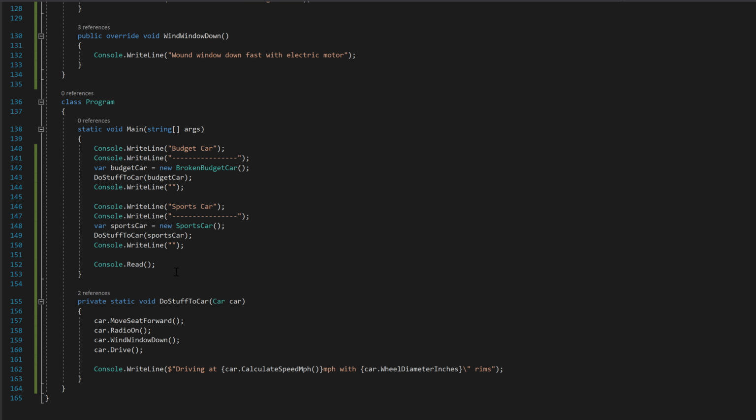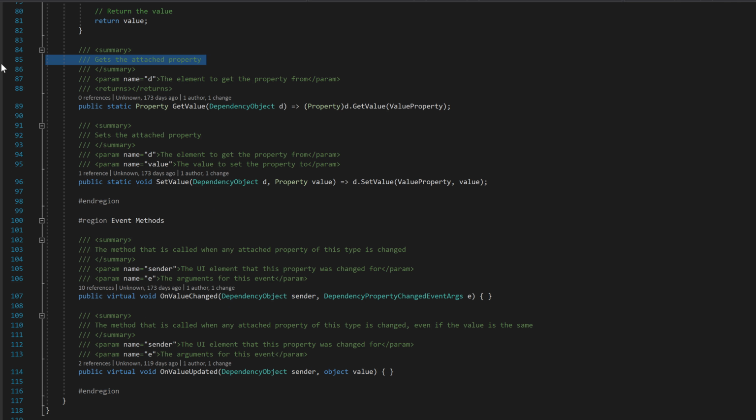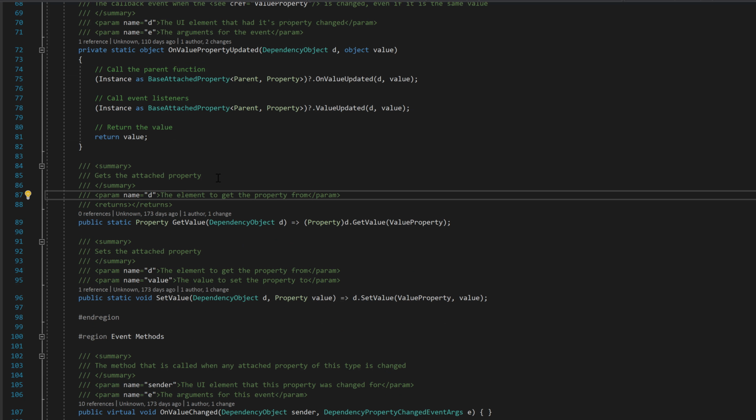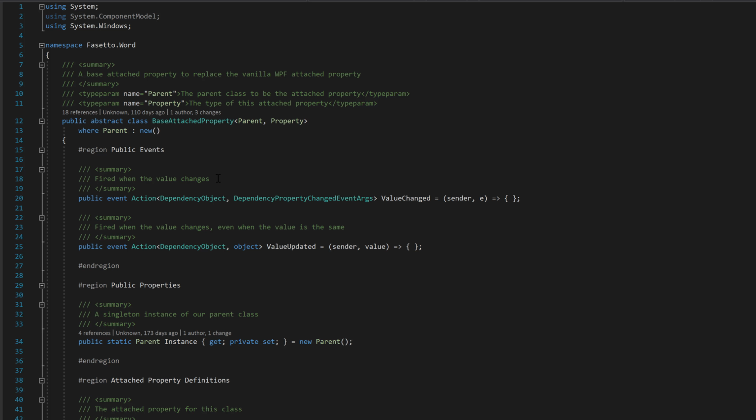And now I'll just go ahead and open a few things that are, again, real-world examples where we are actually using them in some code. So I'll go ahead and open those now, and we'll take a look. So the only real example I could find, because we don't use them that often, is this base attached property in the Facetto Word application we're building. And here I make an abstract class for base attached property.